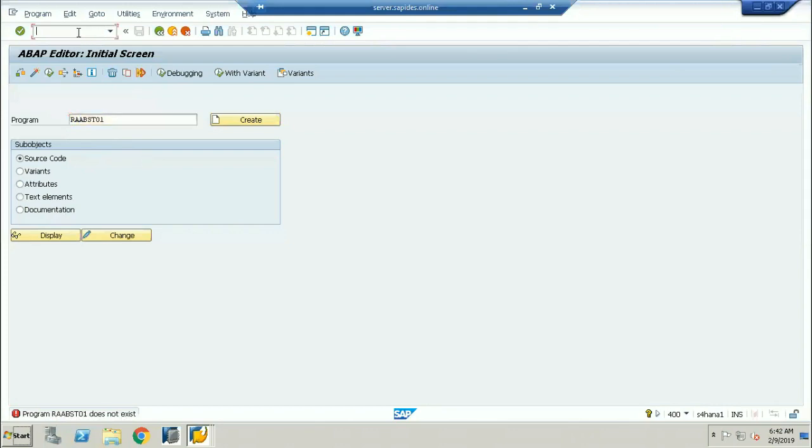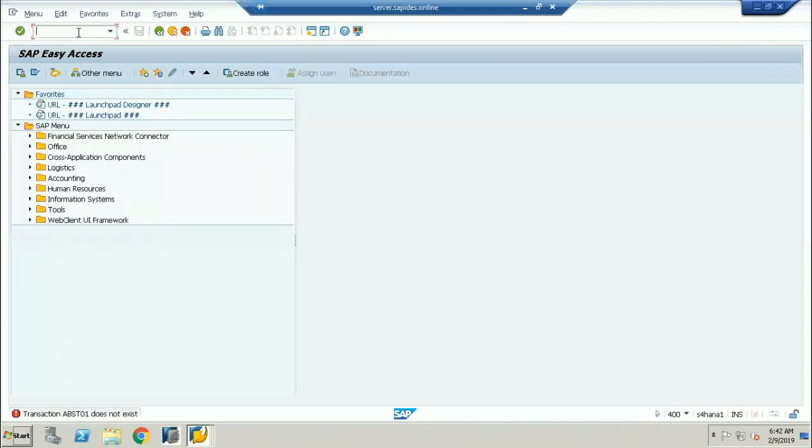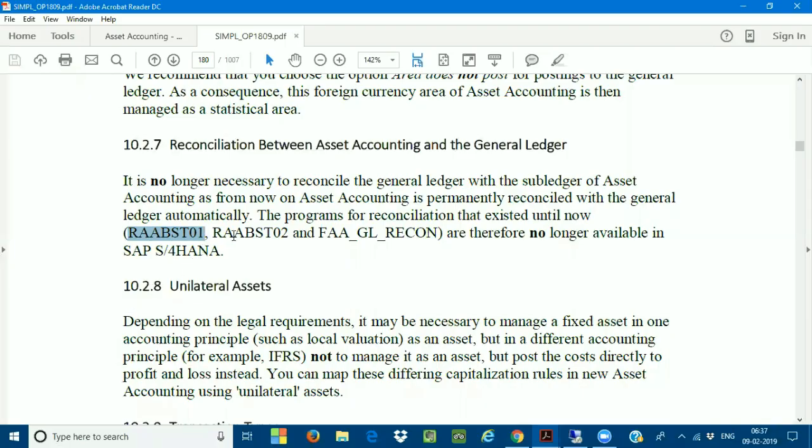If I'm trying to execute the transaction code also, see here, ABST01. Okay, the transaction ABST01 does not exist. What is another transaction which is given by SAP? ABST02 is also another transaction. RAABST02 is the program. ABST02 is the transaction code.